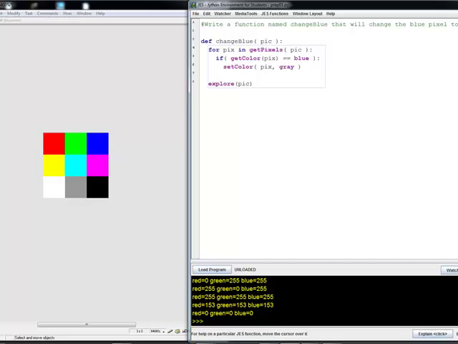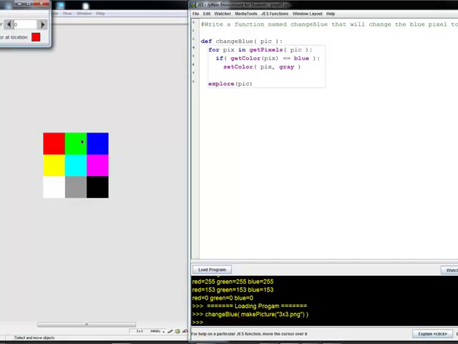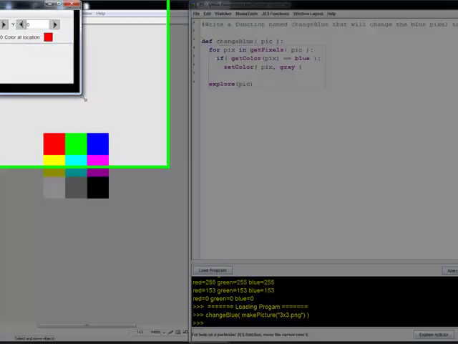Let's see. All right, so we're going to save it, and then we're going to load it, Control L, and we're going to type in change blue, which is the name of our function. Now keep in mind we have to give it a picture, so I have to make a picture, and I've got to give it a file name, which is 3x3.png. And so I made the picture here because my function is expecting a picture. All right, so I hit enter, and it's relatively fast. This is such a small picture.